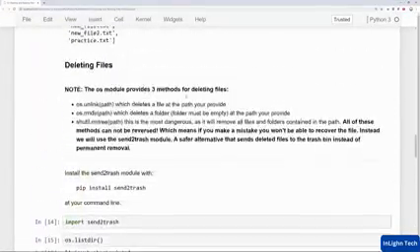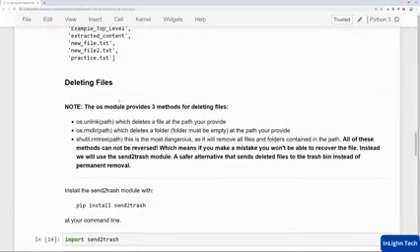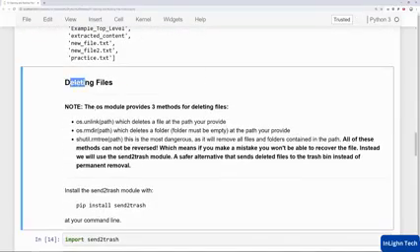So I'm going to scroll back up here, and here's the deleting file section. So we just went over moving things. And deleting files, you should note that the os module provides three methods for deleting files. There's os.unlink(path), which is going to delete a file at the path you provide. There's os.rmdir, which deletes an entire folder, however the folder must be empty at the path you provide. So unlink is for a single file, remove directory is to remove a folder. Folder has to be empty first, so essentially you have to unlink everything within that folder, then remove the directory.